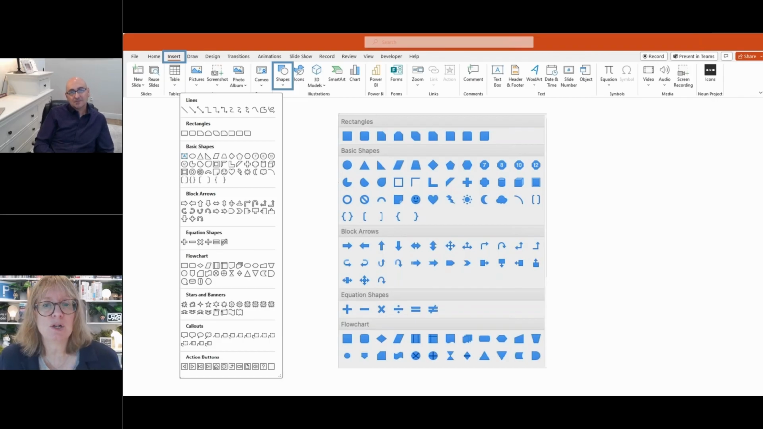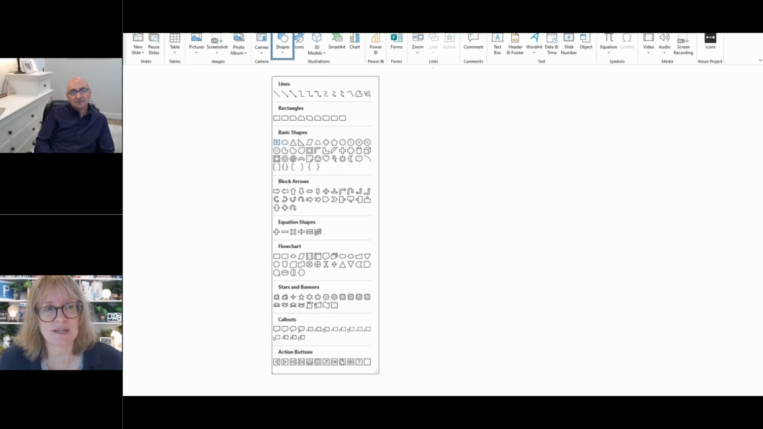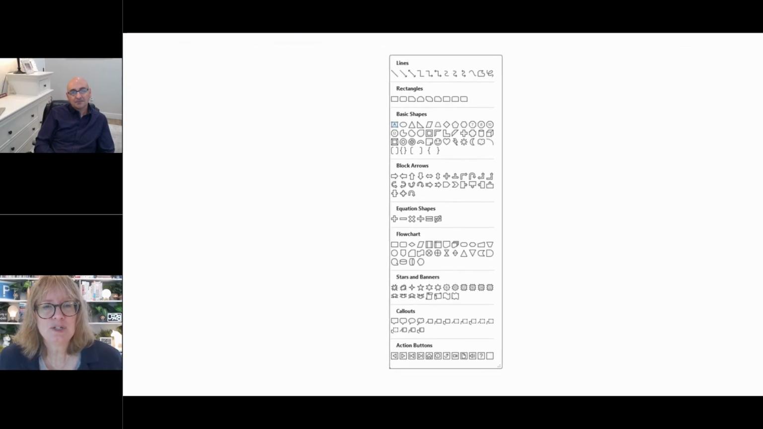So I'm going to show you my go-to shapes for slide designs and where to find them in this kind of cluttered interface here. I'm going to try to tune out the clutter of the multitude of shapes they give you.